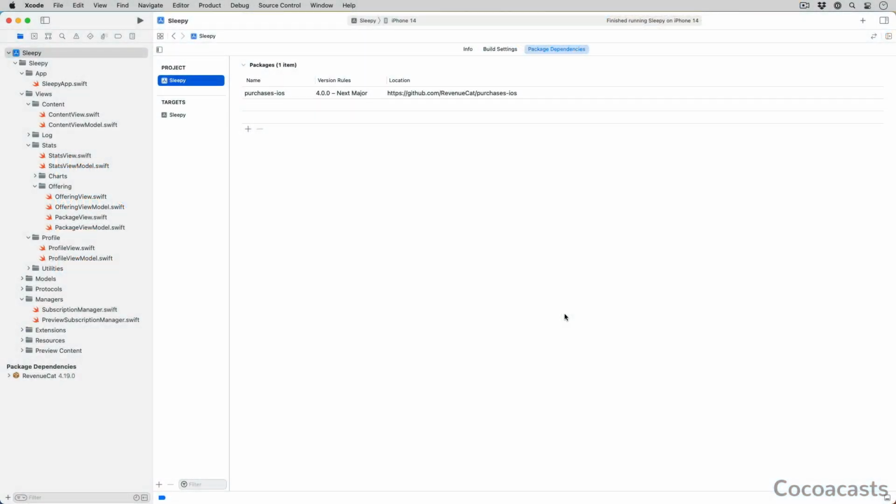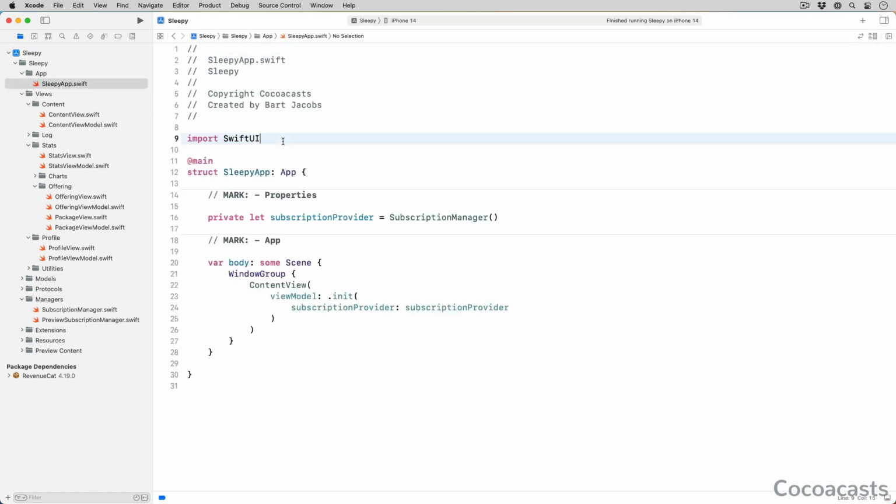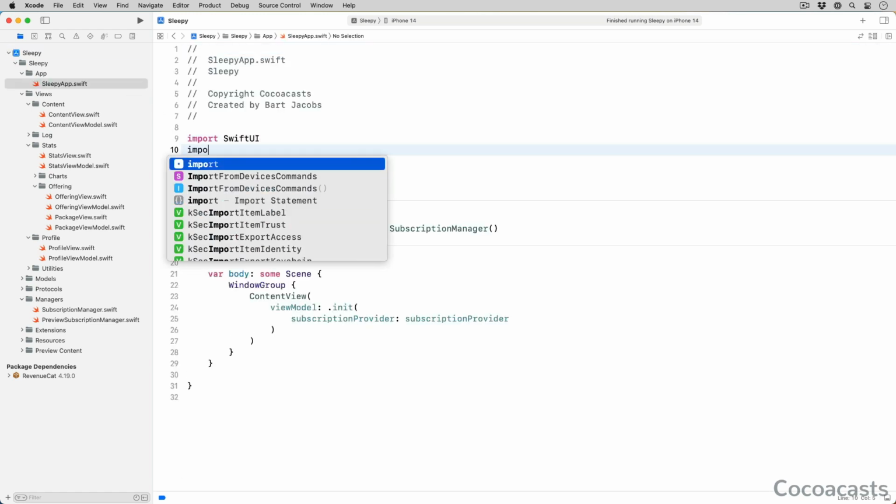Before we can use the RevenueCat SDK, we need to initialize it. RevenueCat's documentation lists 2 options. Let's stick with the simplest option for this episode. Open sleepyapp.swift and add an import statement for the RevenueCat SDK at the top.